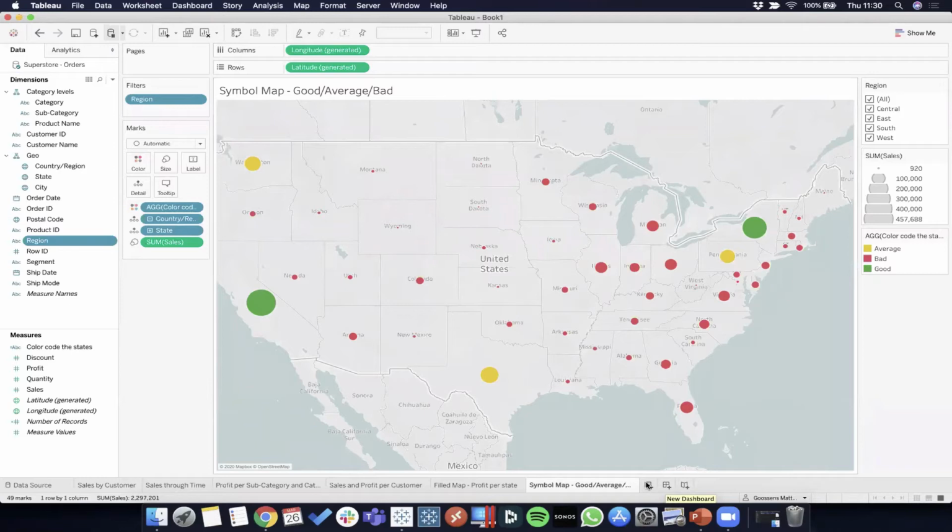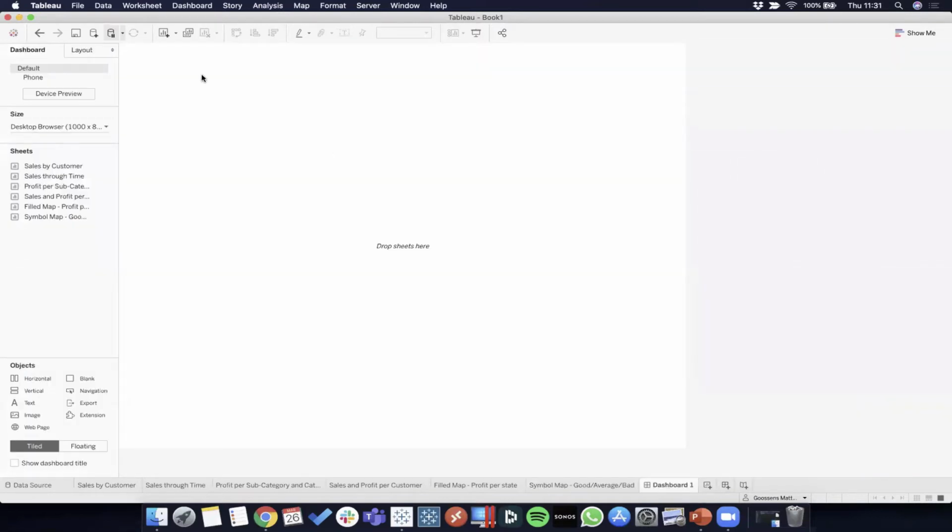We've always created sheets by clicking on this first icon in the bottom, but we also want to be able to create a dashboard. And that's the second icon next to it, New Dashboard. This same icon is available on top as well by clicking on this little drop down, select New Worksheet or New Dashboard.